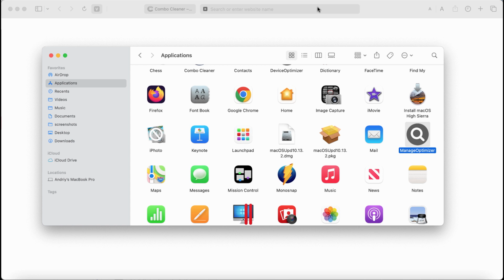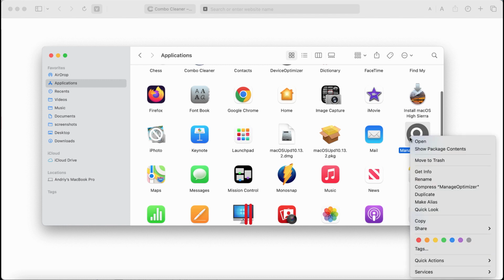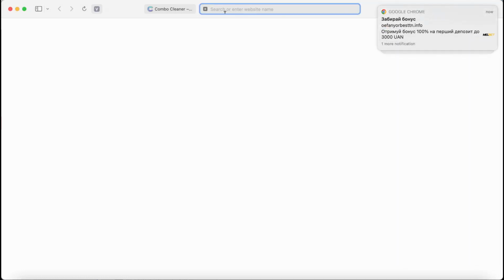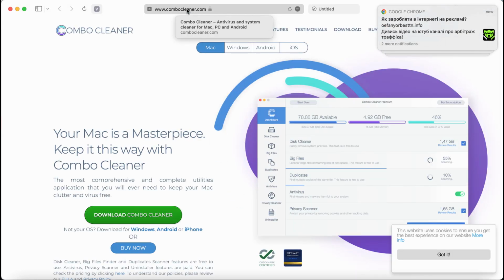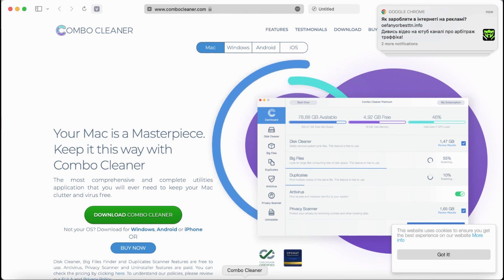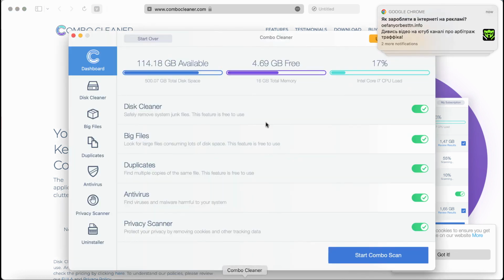If it was somehow found on your computer, you need to get rid of this adware, so right click on it and move it to the trash. Also, I recommend you to research the system with Combo Cleaner antivirus. Go to the page combocleaner.com, download it, install it, and then start thoroughly researching your system with its help.